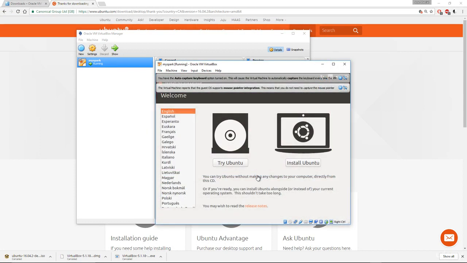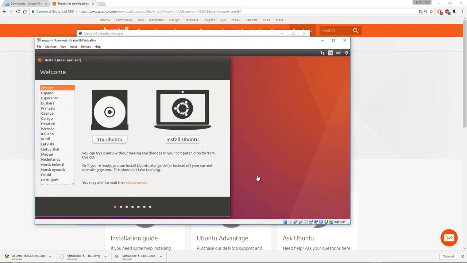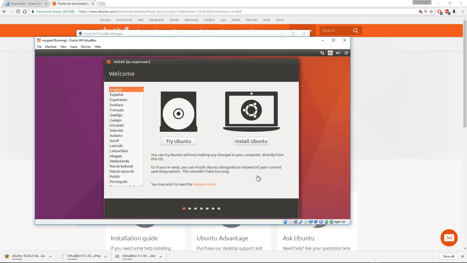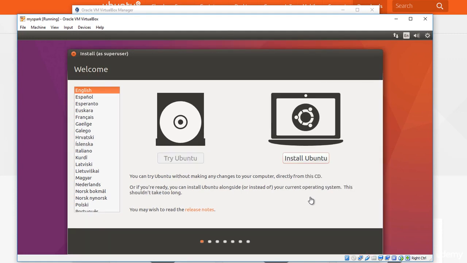You'll also see these little pop-ups saying it's grabbing your keyboard and mouse action. You can go ahead and close those. And I'm going to expand this just a little bit so you can see more of the screen here. And it's going to say either try Ubuntu or install Ubuntu. So we actually want to install Ubuntu. Again, this is only installing it onto this virtual machine. So we'll click here, install.